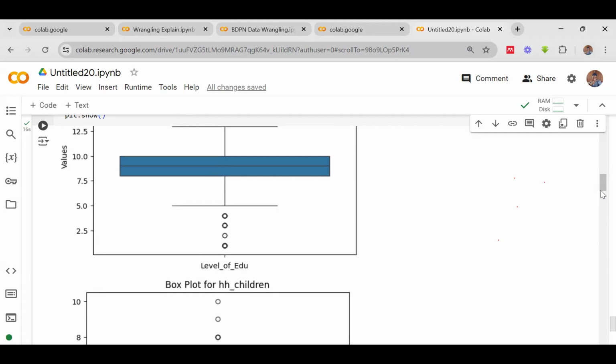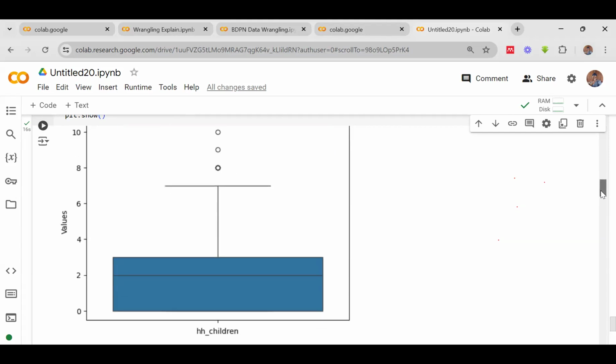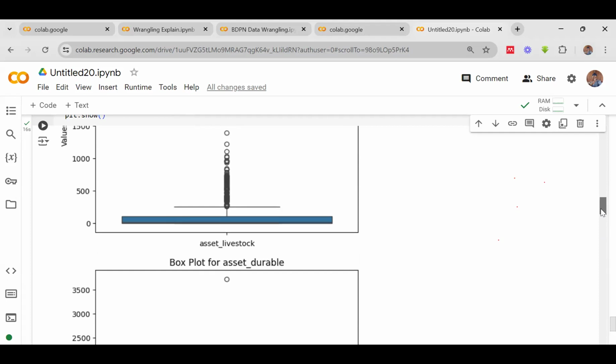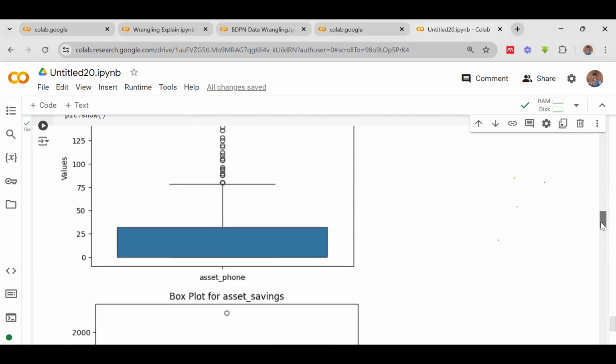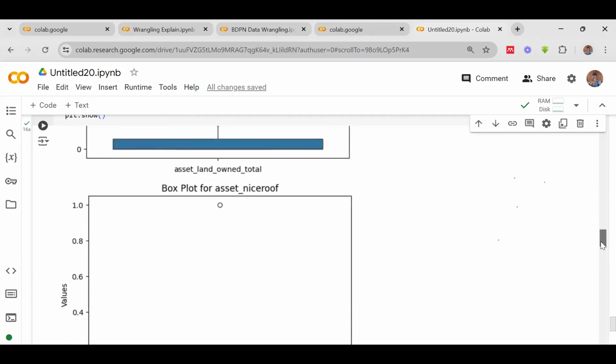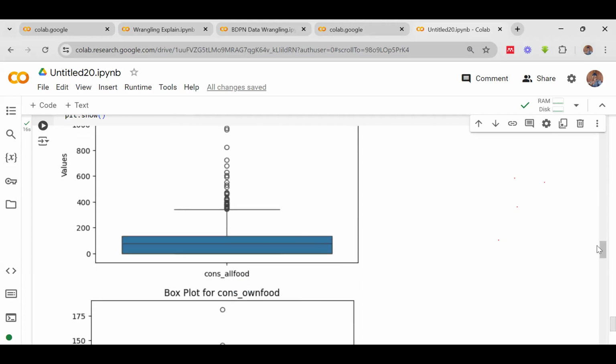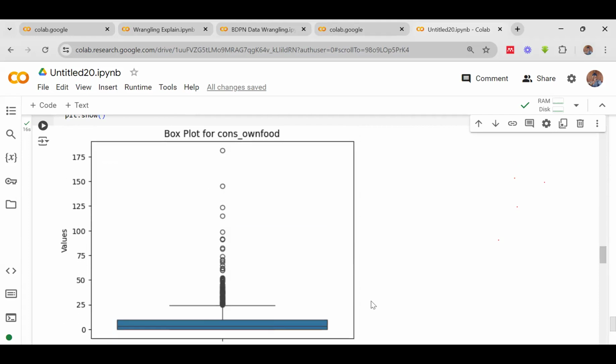Because of our time, we cannot go beyond this. In our next class, we will continue from these outliers and then maybe move to data visualization. Thank you for your time.